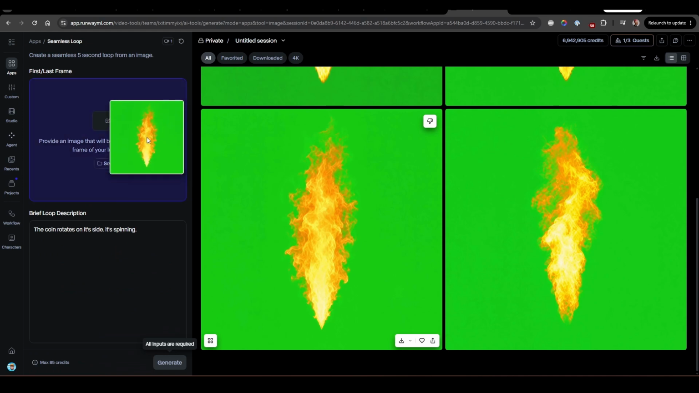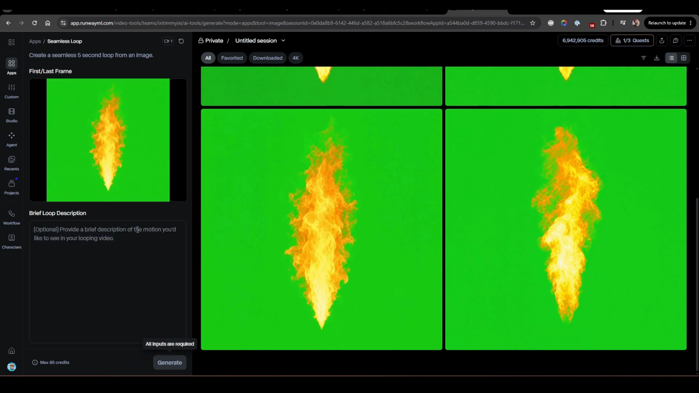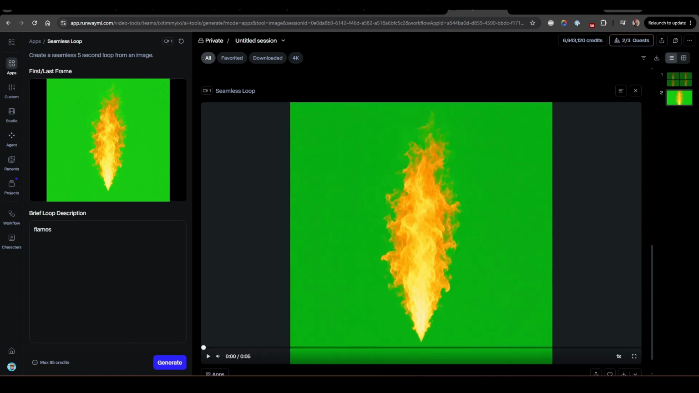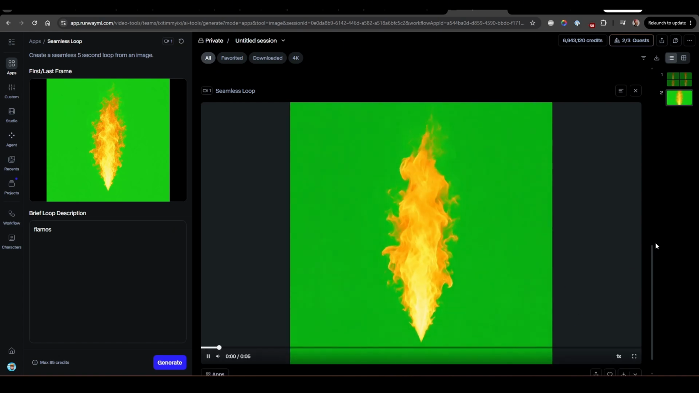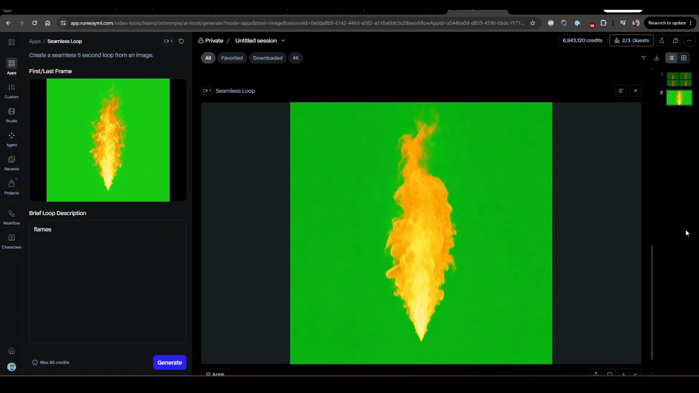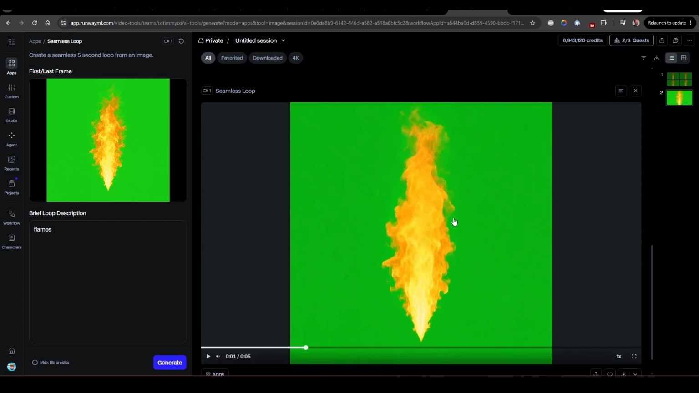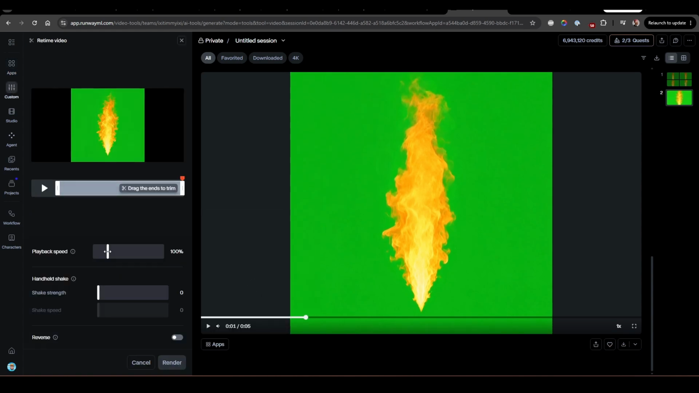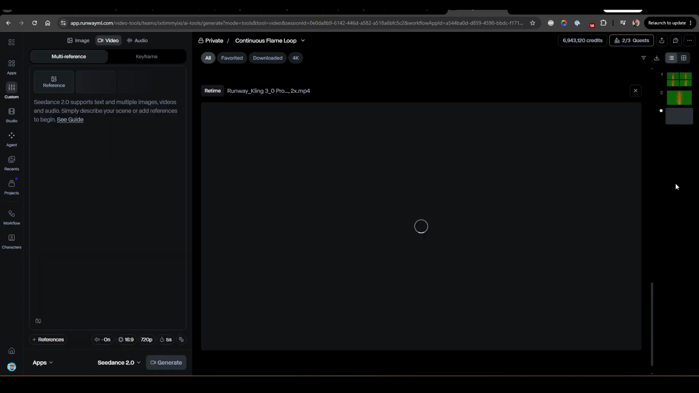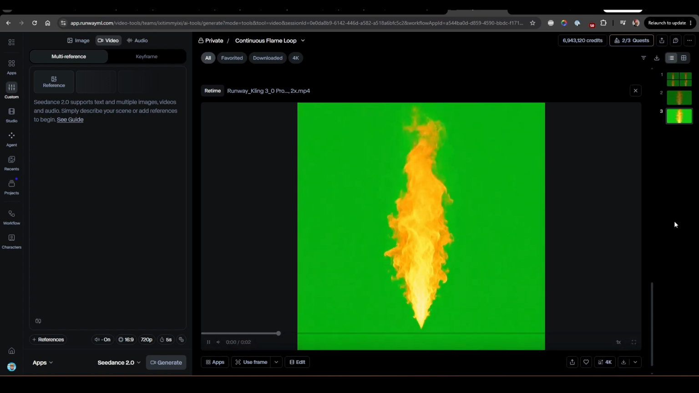So I went back into Runway, generated some VFX textures of a torch flame, and then used that with our looping app, which creates seamless looping videos. Once I had an animation that I liked here, I went ahead and sped it up to about 200% in my session because it was just going a little bit too slow for my liking. Once I had it going as fast as I wanted, I went ahead and downloaded it.